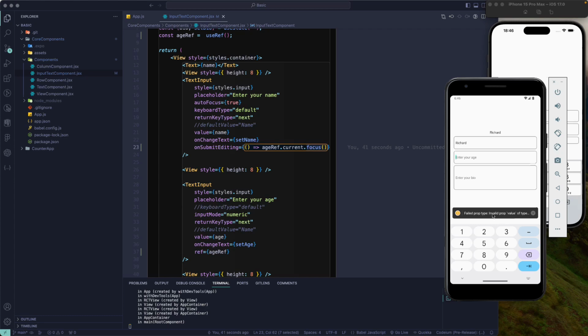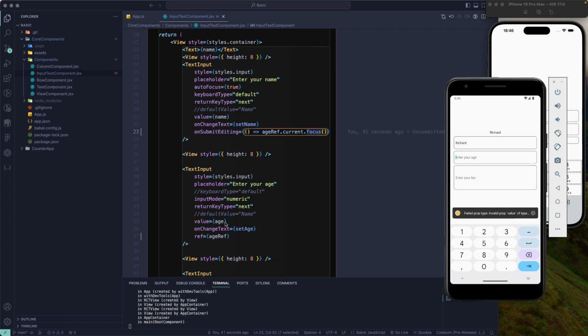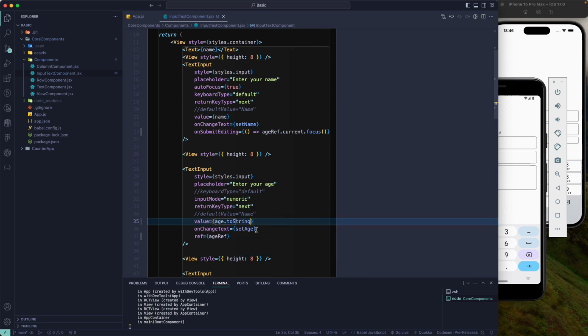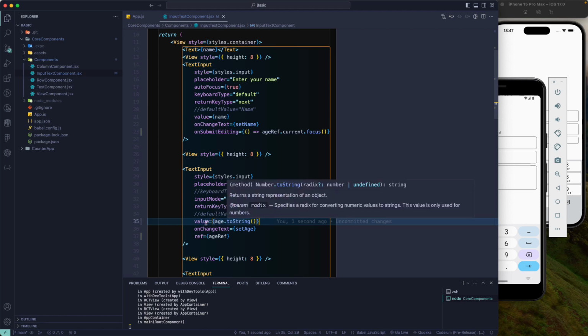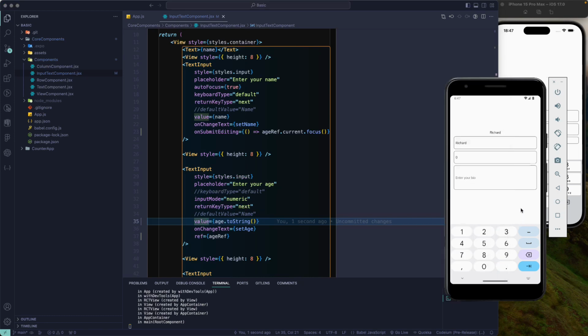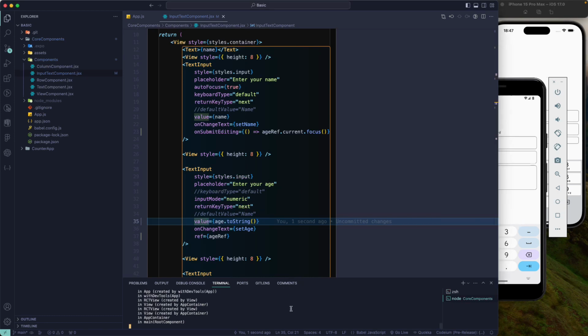Let's take a look at what that particular invalid value is. Let's take a look over here, age value. I need to convert this to a string. Since this is a number, I need to convert it to a string because the value is of the type string over here. So now that error should be gone.